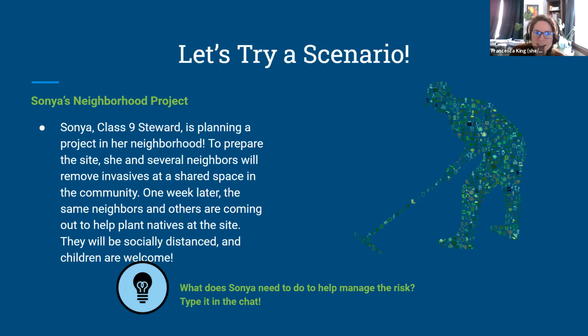Almost everybody got it. This is steward led. So what are some things that Sonia needs to do to manage risk for this event? Go ahead and type it in the chat.